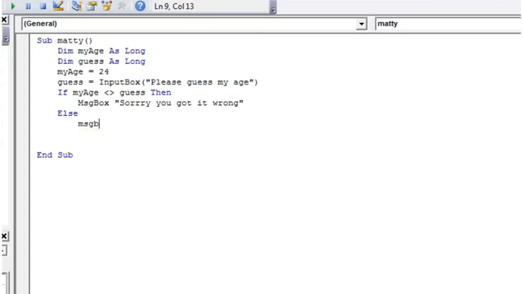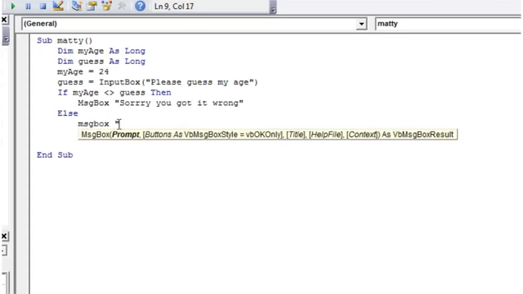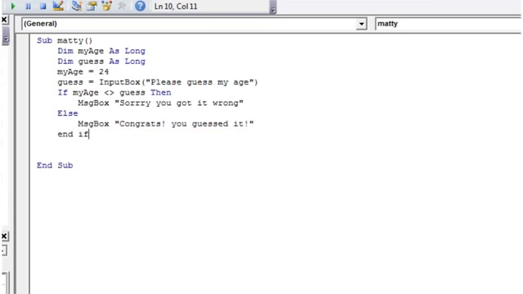So we're going to put a different message box in here. So this is going to happen when the opposite of this happens. So congrats, you guessed it. And then that's when we put our end if. So it's essentially given us two blocks. So it's given us a two-way path. So it's going to test if this statement is true. If it's true, it's going to run the first bit, else it's going to run the second bit. And then it's just going to carry on with our code underneath.